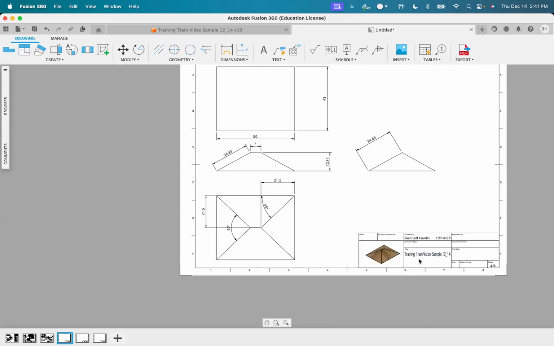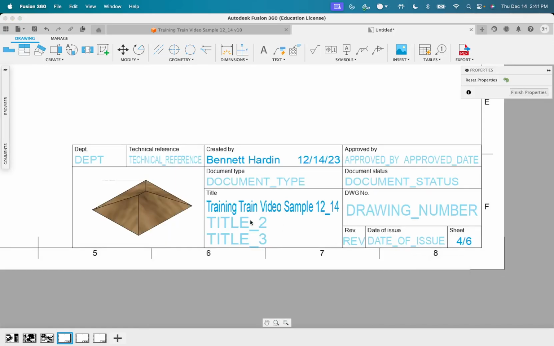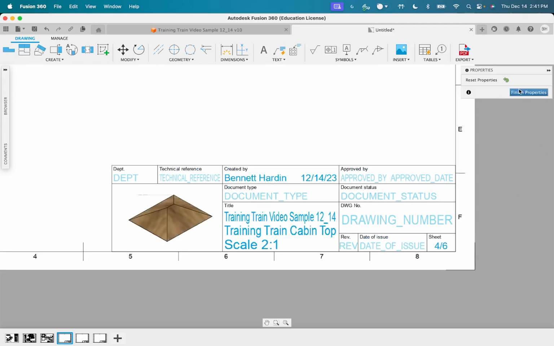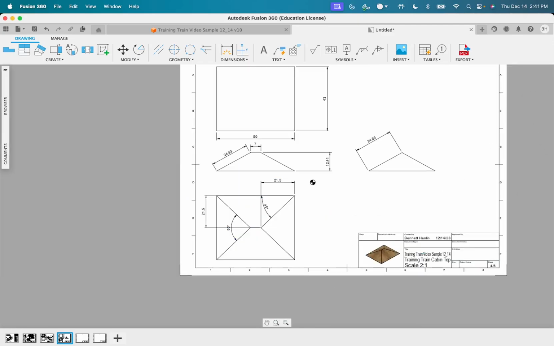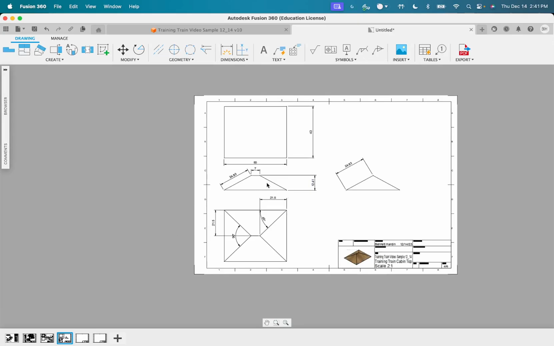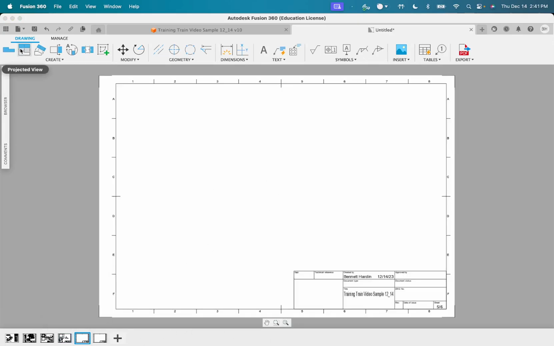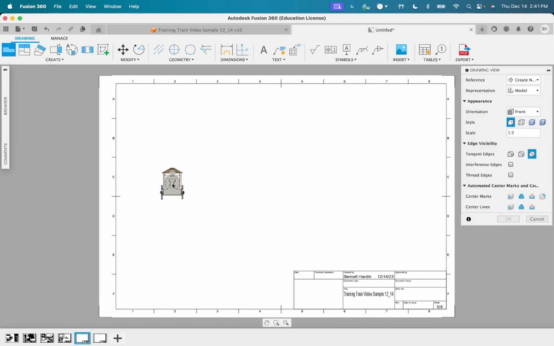And then we can go ahead and make our properties in our title block, and we can go ahead and do training train cabin top. And then we'll do scale 2:1, hit enter, go ahead and finish properties. And then that's the cabin top complete. And then we'll go ahead and do another base view.